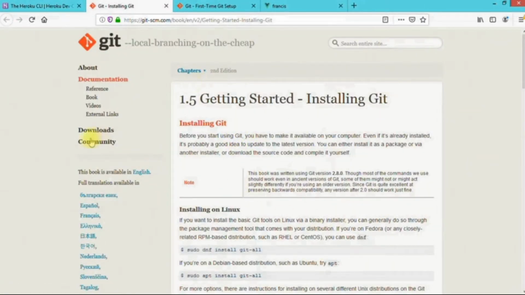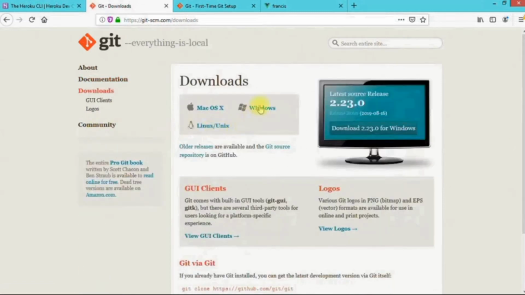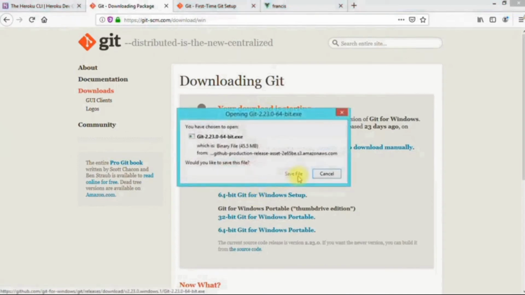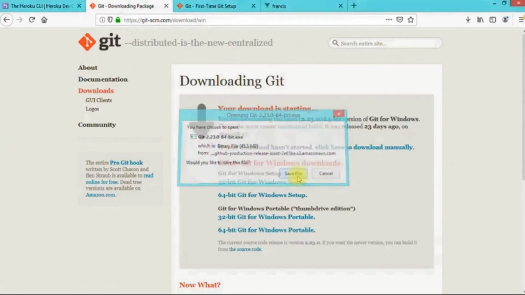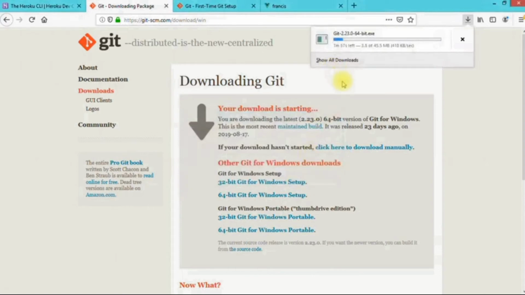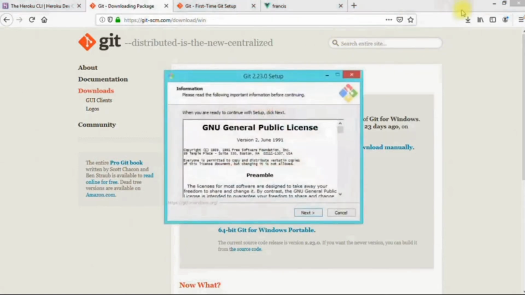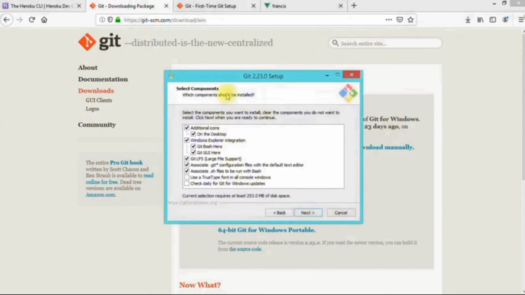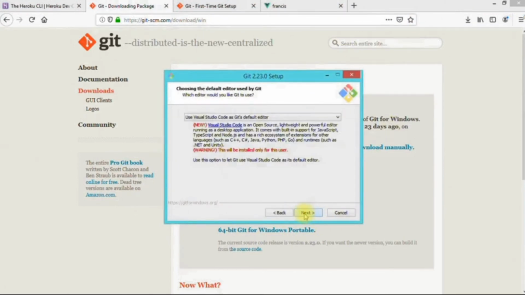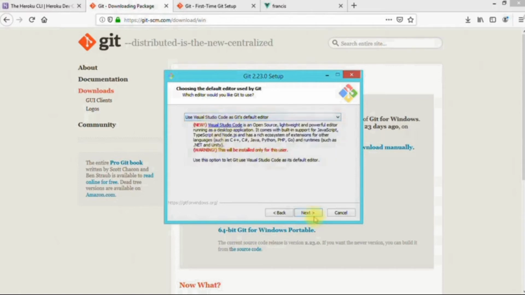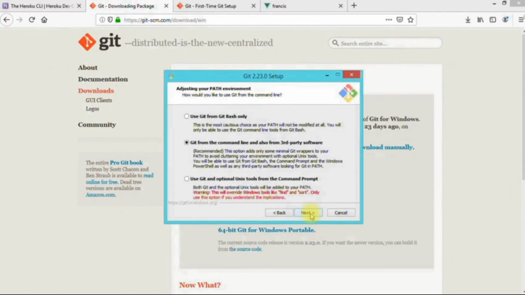So we are going to download the version for Windows, because we are using Windows. My Windows is 64-bit, so this should work for me. Let's give it a few seconds to download. The installation is complete, so I'm going to double click to open it. Next, leave the defaults as they are. Next, so it's going to detect what you use for editing, but this one is taking Visual Studio Code because it's what I have on my computer.